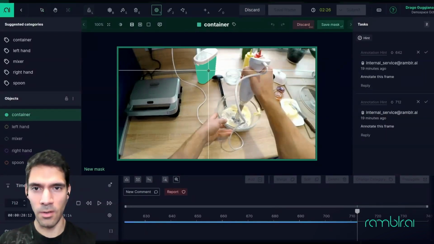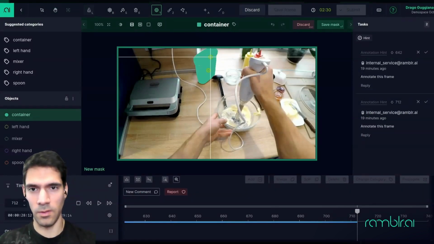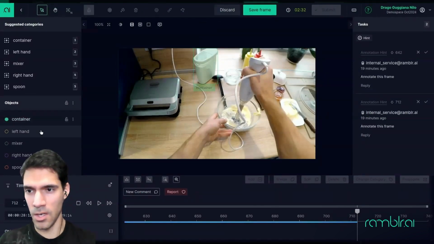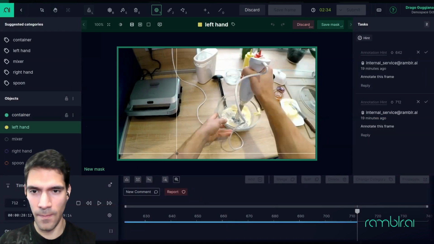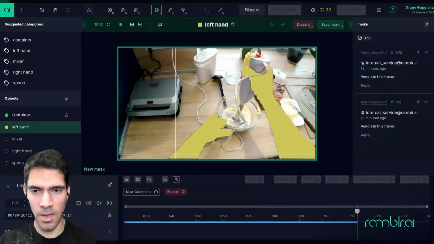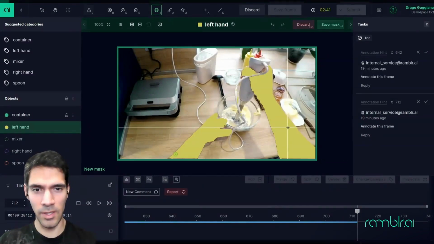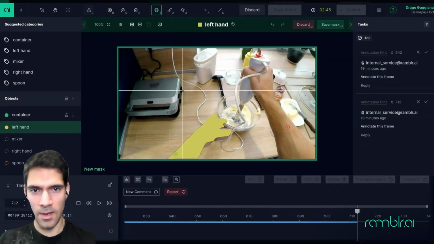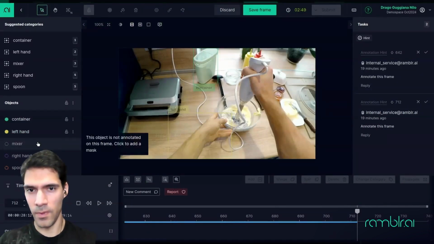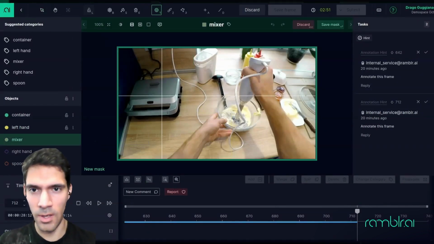So we're going to add our container, right? Again, this is just fully SAM powered annotation. We're going to add our left hand. And again, this tends to happen with SAM, that it likes to add all of the hands, but then we can just give a negative click here. So right click, and then we can keep it nice and constrained. We have the mixer, so we're going to add it too.